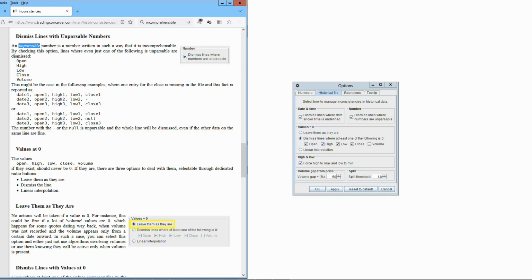An unparsable number is a number written in such a way that it is incomprehensible. By checking the option Dismiss lines where numbers are unparsable, lines where even just one of the following is unparsable are dismissed: open, high, low, close, volume. This might be the case in the following example, where one entry for the close is missing in the file, and this fact is reported with a dash or a null. The number with the dash or the null is unparsable, and the whole line will be dismissed, even if the other data on the same line are fine.